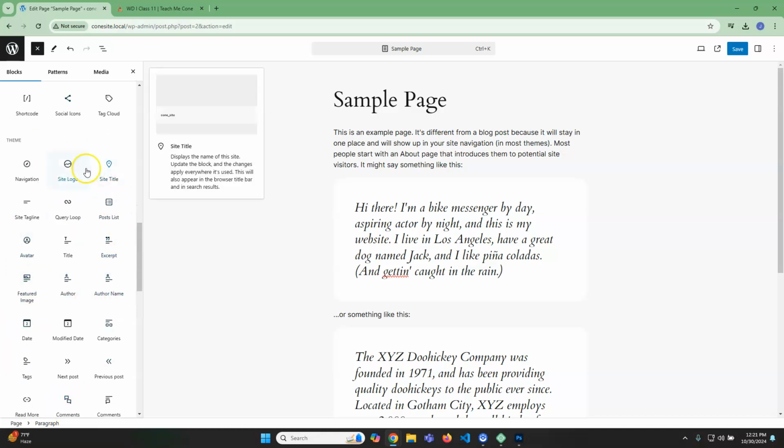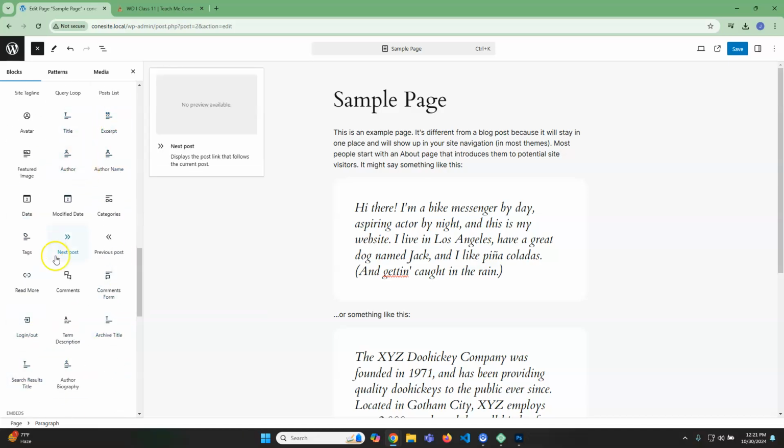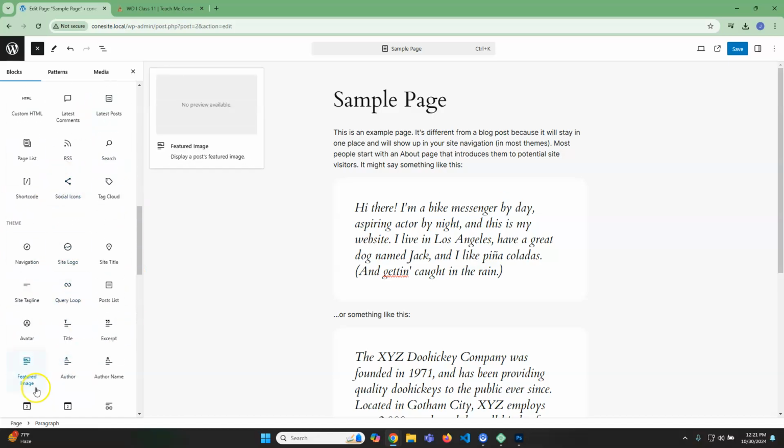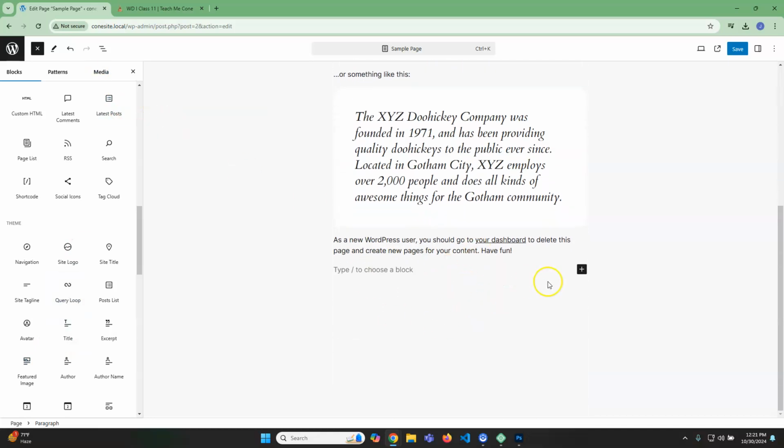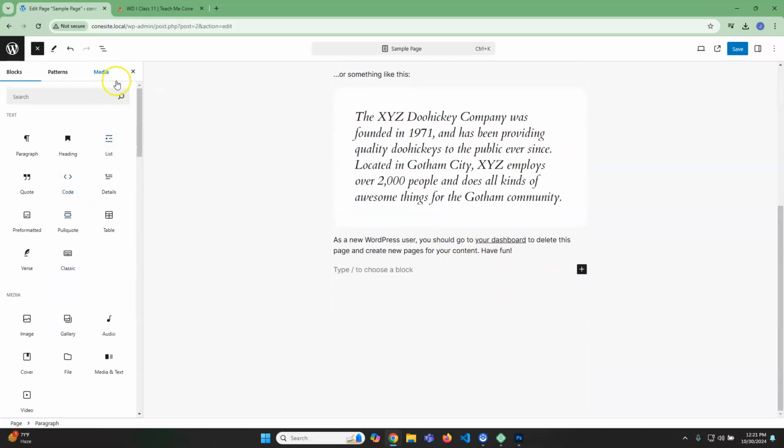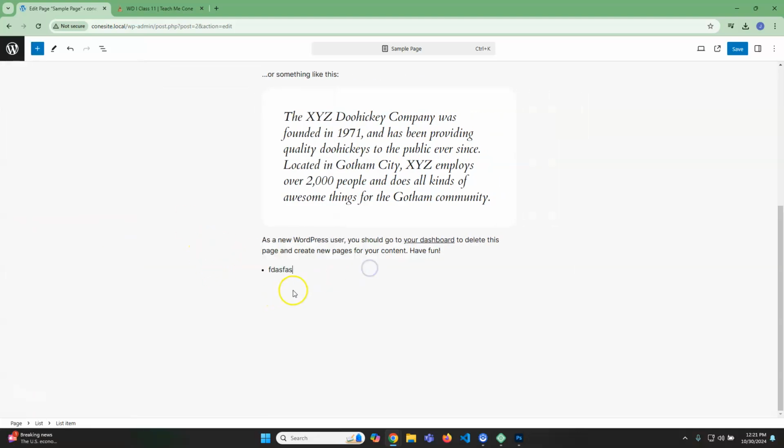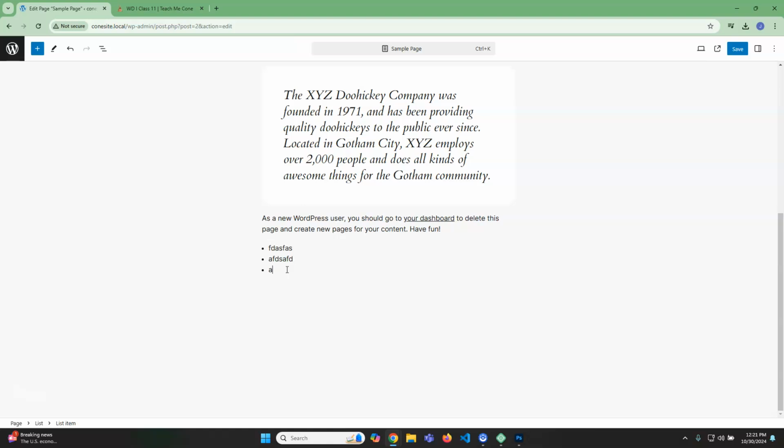Underneath here, these are more theme specific elements that you could also put in here, or blocks, I should say, because we're in blocks, but that you can also utilize. So you see there's a whole bunch of them here. So let's just go here, and let's add just a list, and then we'll just say blah, blah, blah, enter, blah, blah, blah, enter, blah, blah, blah.